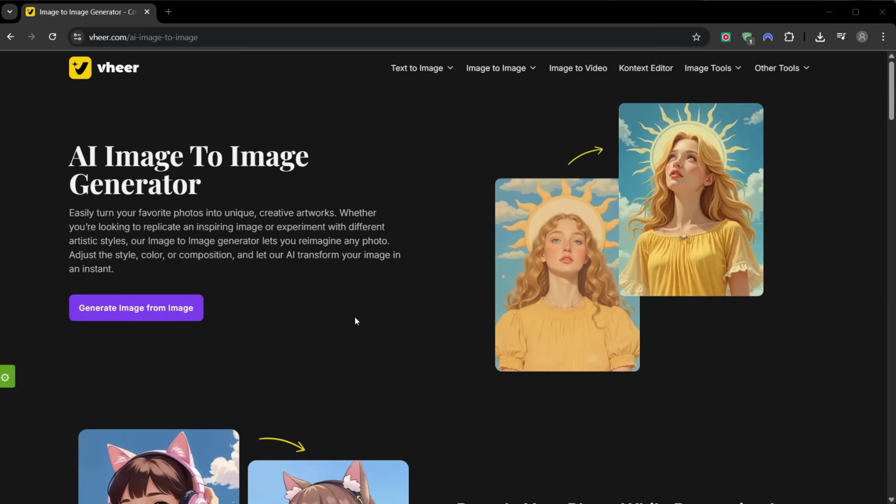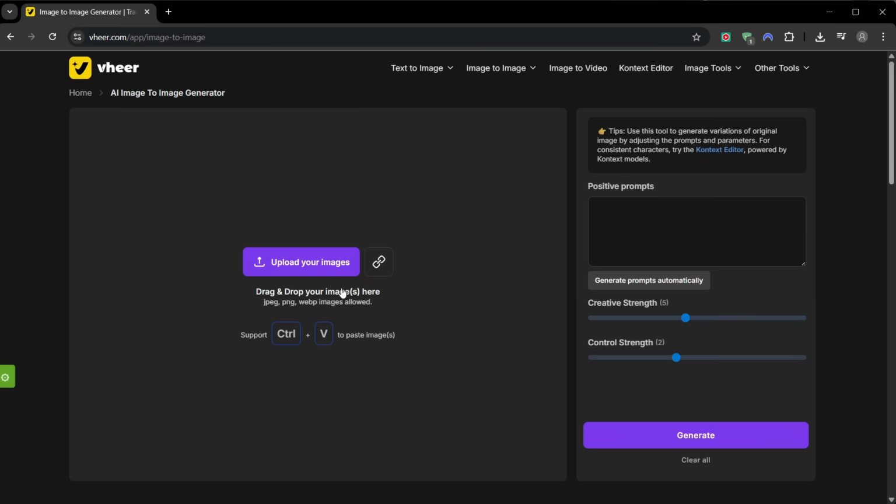Don't miss it. This alone is a game changer for content creators, marketers, or anyone who needs custom visuals. But this is just the tip of the iceberg. Vheer isn't just a basic image generator. It's a full creative suite designed to give you total control.